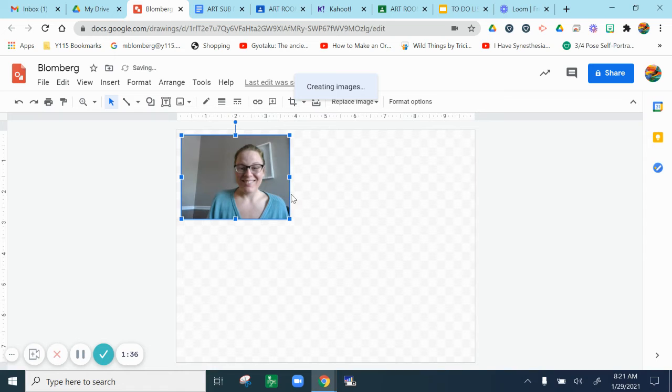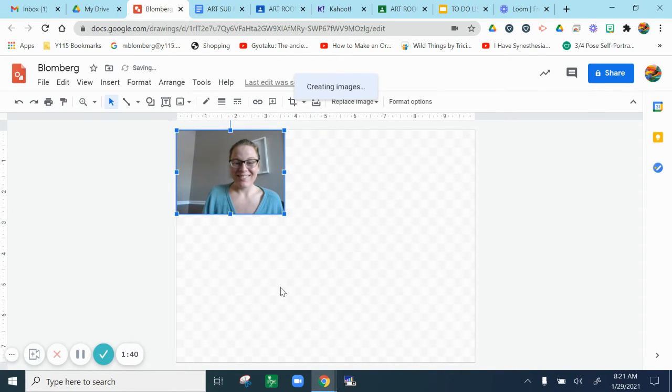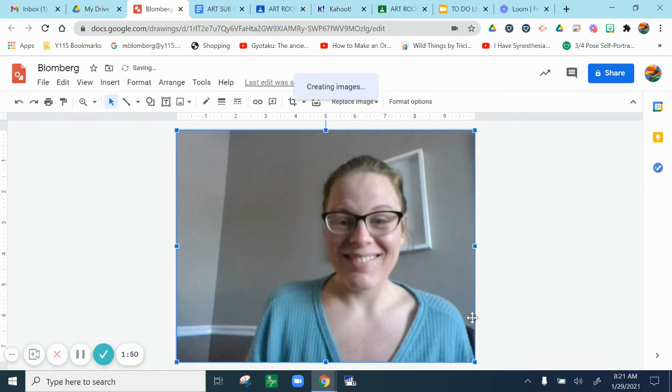Now let's resize this image so that you have a nice big image. So I moved it all the way up to the top left corner, and now I'm going to click and hold on the bottom right corner and drag that so that it fills my whole space. So now I have a nice large image to work with because we want this to be mostly of your face.